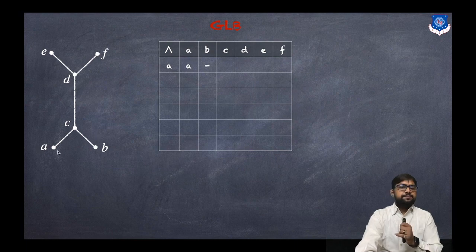Now A and C will be A. Then A and D will be A. A and E will be A. And A and F will be A.